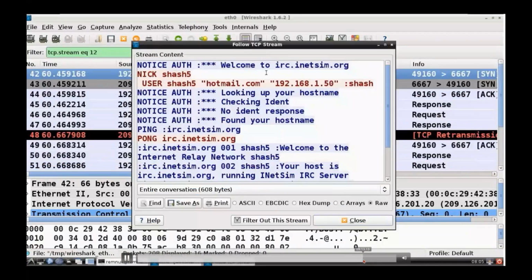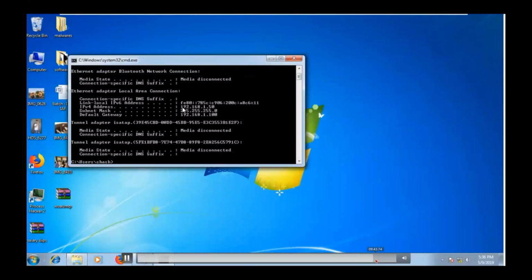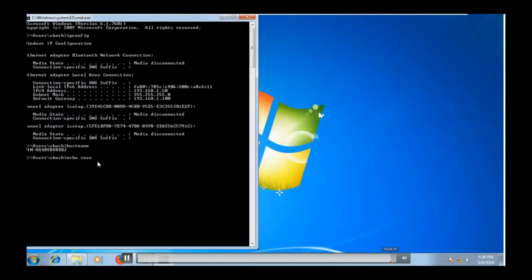So we can follow the TCP stream. It is showing the username which it is capturing and sending through IRC communication. If you check the system, it will show the IP address 192.168.1.50, then the host name, then the username also. So it is sending that information to the command and control IP.